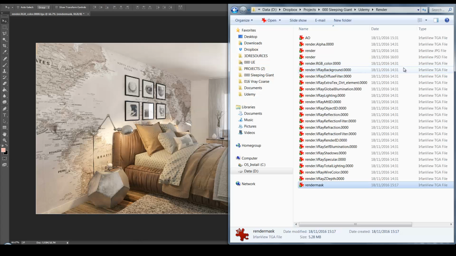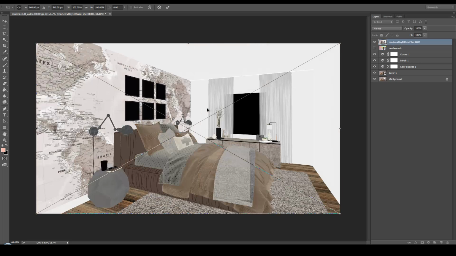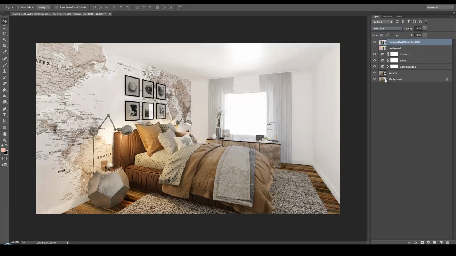So first let's grab our diffuse filter layer. Let's drag and drop that on, and hit enter. That will place the object. We can change this to a soft light, and we'll bring it down to 50%.